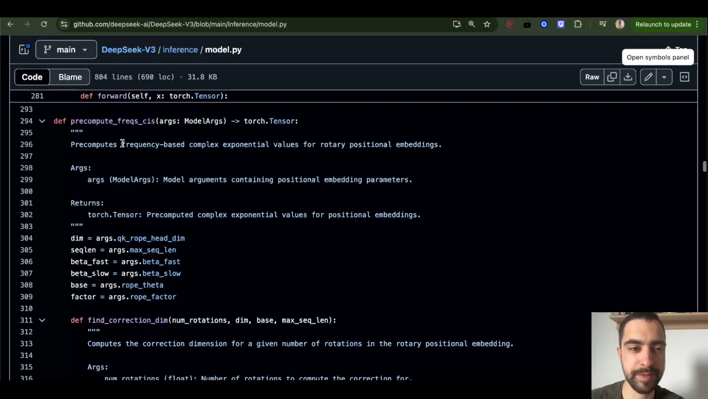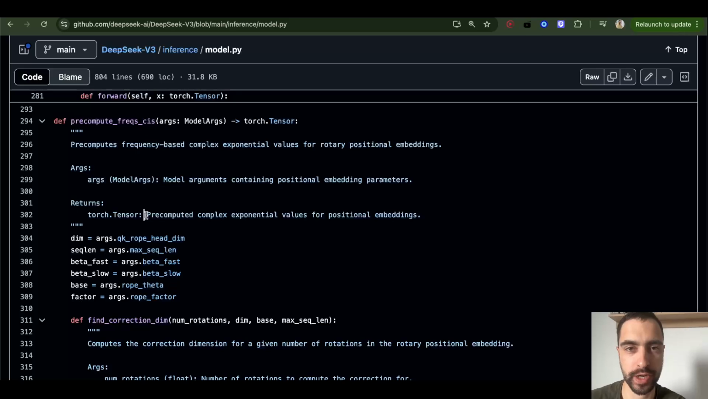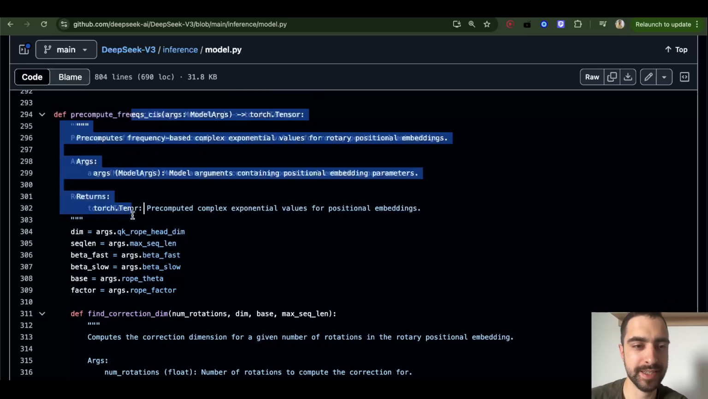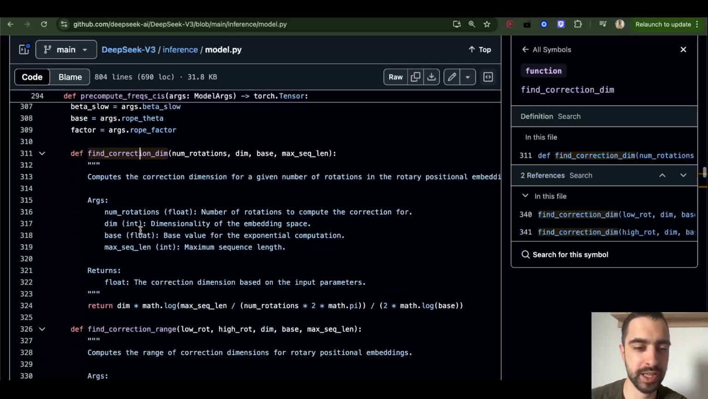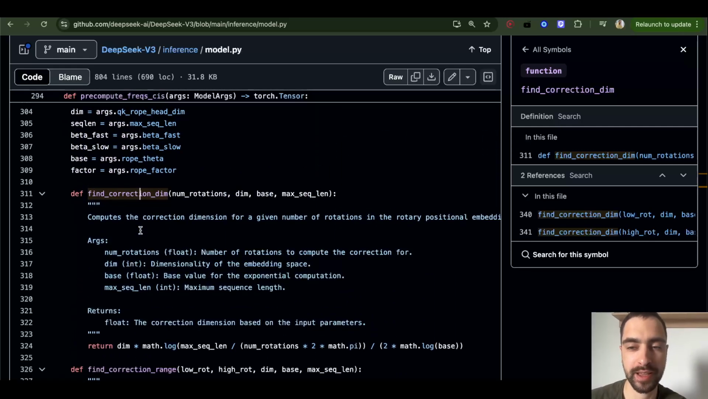This is how DeepSeek v3 has positional embeddings for each token coded. So we will understand these rotary positional embeddings, how they code it, the mathematics and logic behind it, and how they apply it in DeepSeek v3.